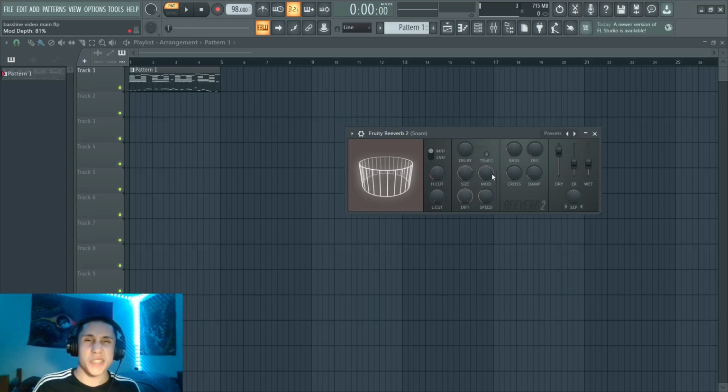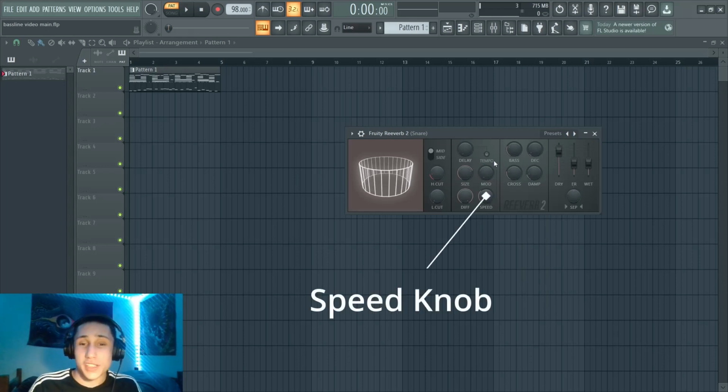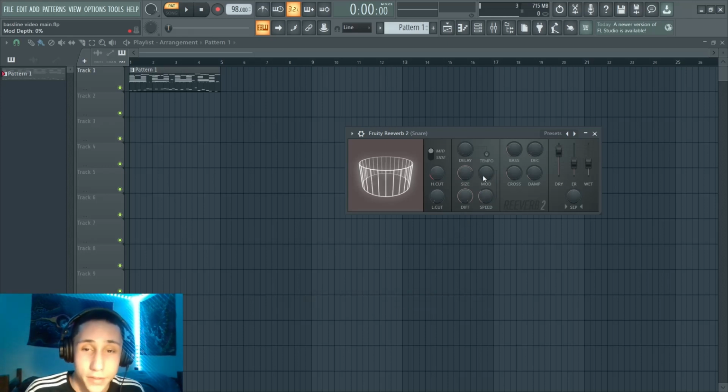Makes it sound almost a little metallic, I don't know. It's something you can mess around with, but it's truthfully not something I use very often. And then the speed knob is just connected to the modification knob, so it's basically going to adjust how quick the reverb is being modified by this other knob.